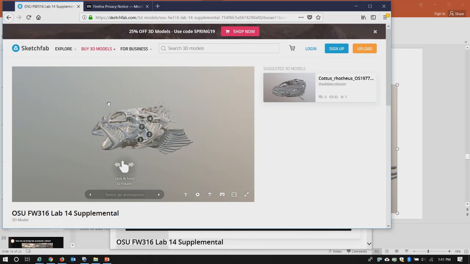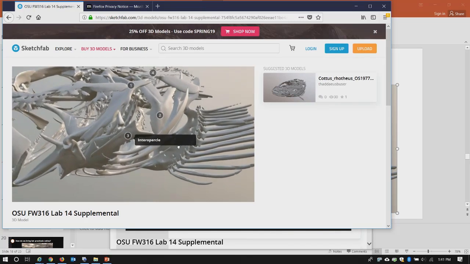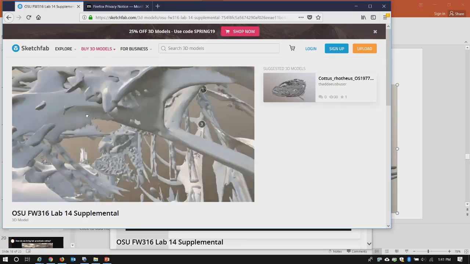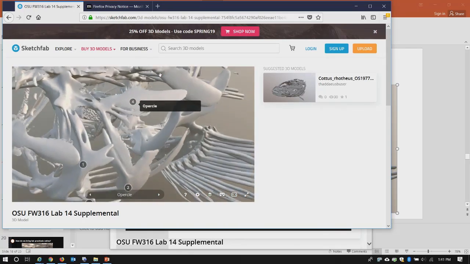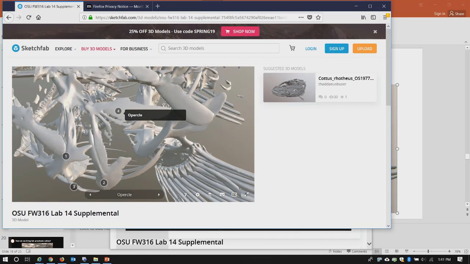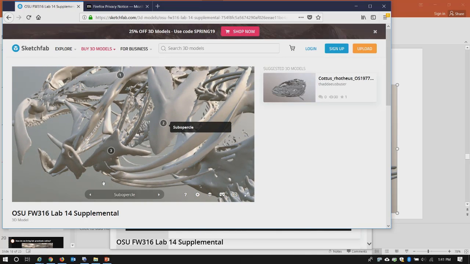Yay! So this is actually not generated with the structured light. This is a CT scan. We also did some CT scanning, but we can now zoom into this model, which is fantastic. And I can spin this in any direction. Isn't that wonderful? Look all the way through it. And if I want to know what this bone is, I can click on 4. That's the opercle. So if they want to know how many spines there are on the opercle, we can now figure that out. This bone is the subopercle, and so on and so forth.